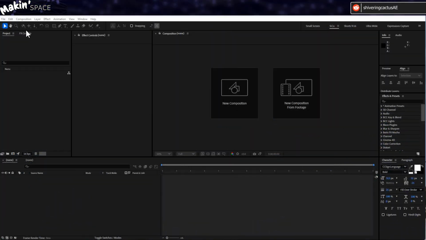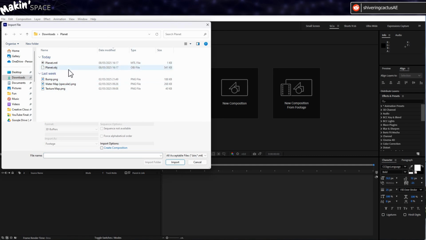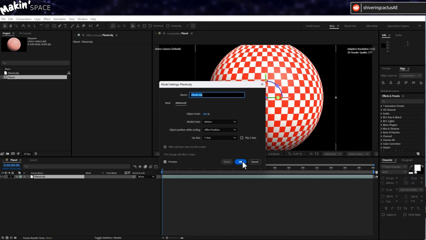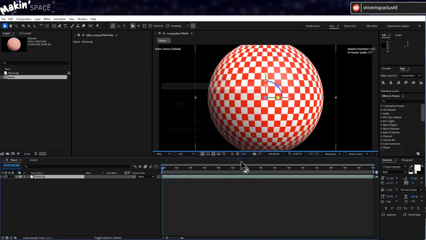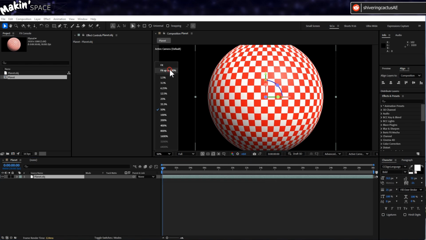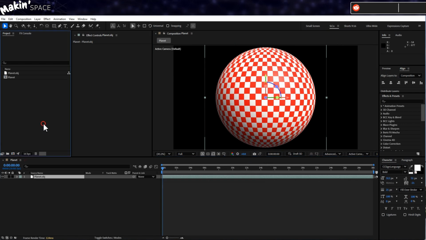In After Effects, go to File, Import, and select the OBJ file. Now we don't get to see the MTL file or the texture files in the project panel, but the OBJ file is referencing them, and this allows us to modify the texture. Like I said earlier, we can't animate that change directly, but at least we can create a texture.